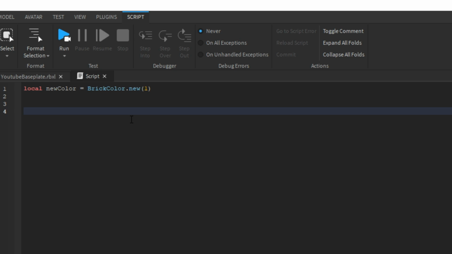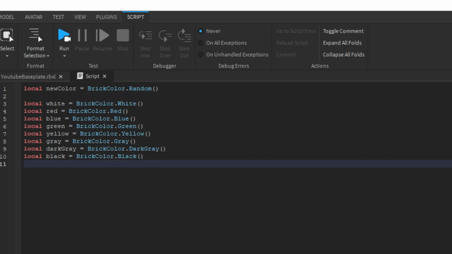You can get a BrickColor just like a Color3 by inputting 3 numerical values from 0 to 255. BrickColor.random returns a random BrickColor, and then there are constants that allow you to get certain main colors right away. BrickColor.White gives you white, BrickColor.Red gives you red, blue, green, yellow, gray, dark gray, and black.